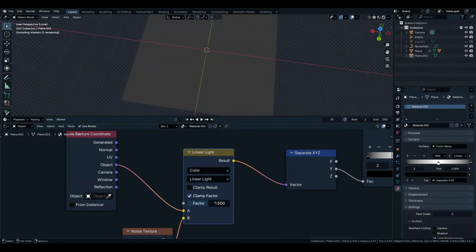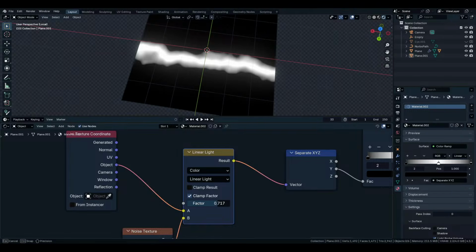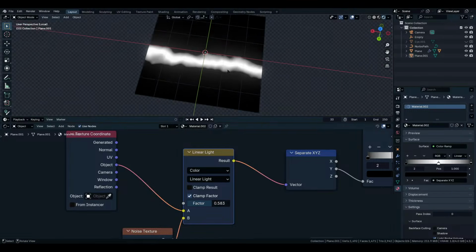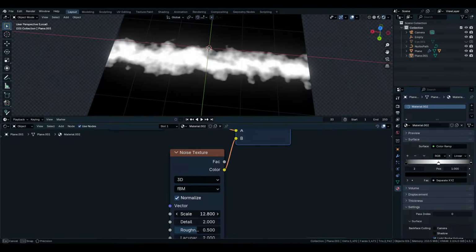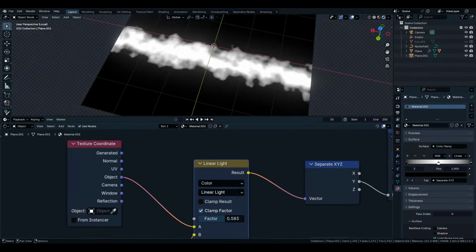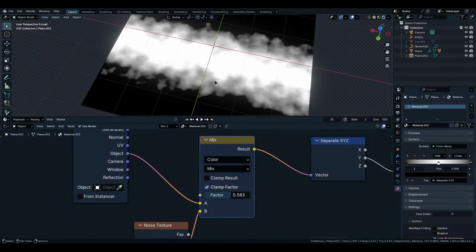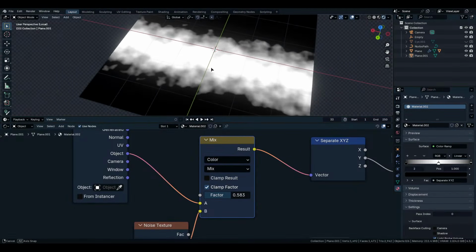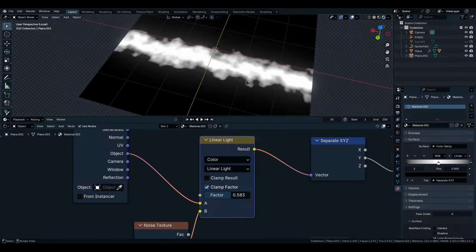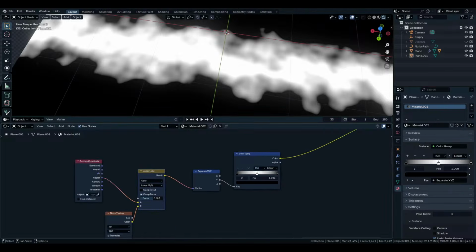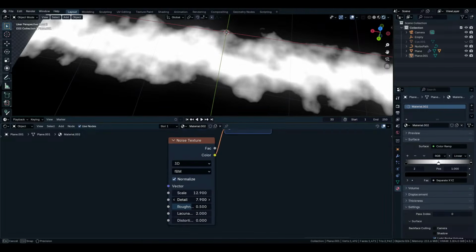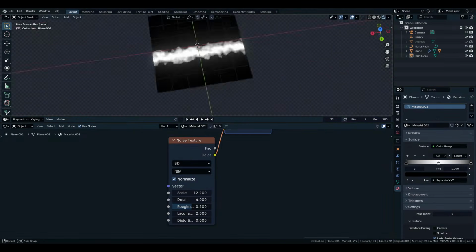Maybe linear light is going to work. Yeah, linear light is working. So sometimes you might want to use linear light. Okay? As you can see, this is the difference between linear light and mix. So mix is mix, but linear light is actually distorting a lot. It's really harsh without a color ramp. You can add details if you want to this foam stuff.